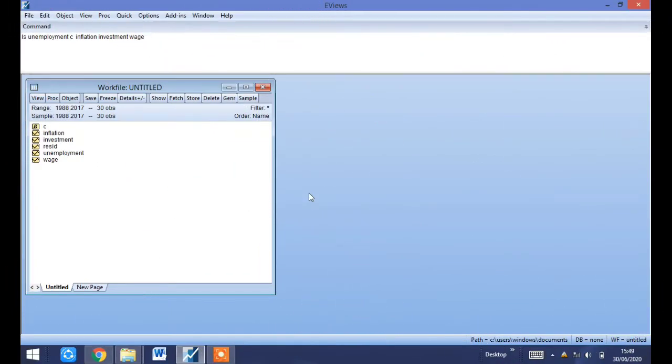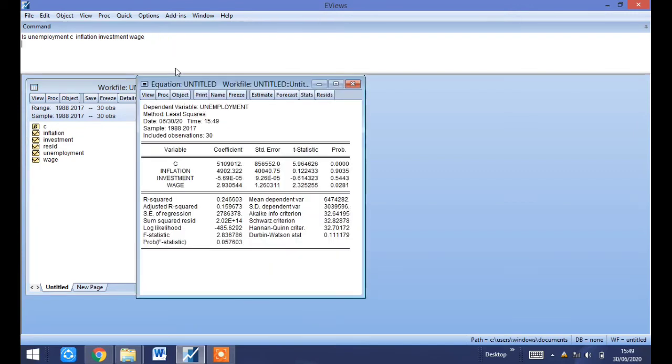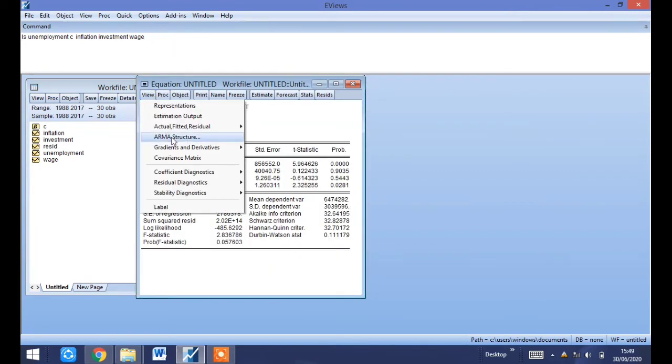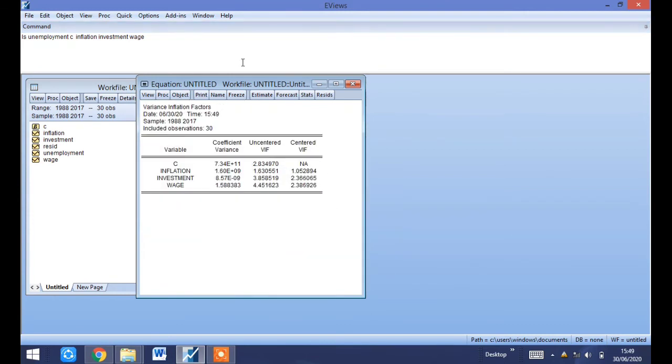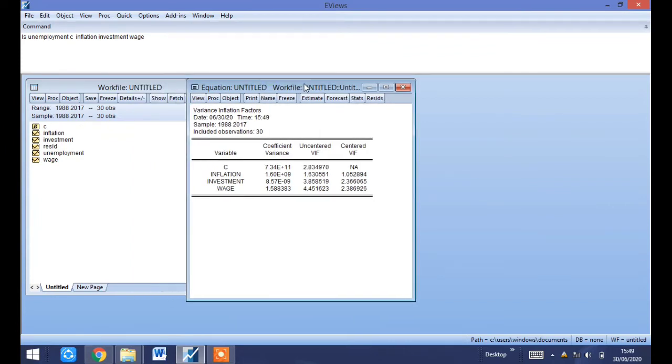Multicollinearity test. The multicollinearity test is used to test the existence of a perfect or near-perfect linear relationship between some or all independent variables. This time, I will use the variance inflation factors test. The first step, after entering the formula, click View, Coefficient Diagnostics, and choose Variance Inflation Factors. From here, we can see the result of the test from the coefficient variance table.